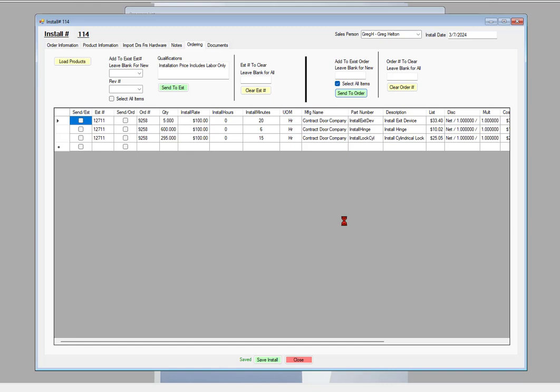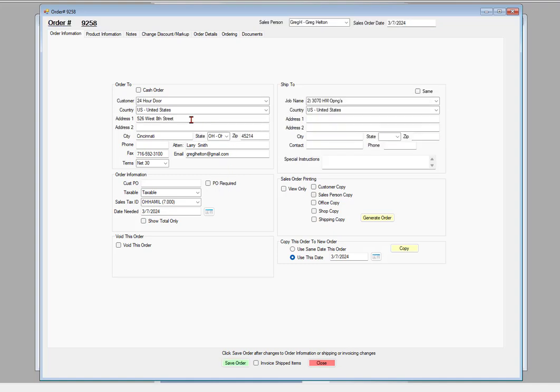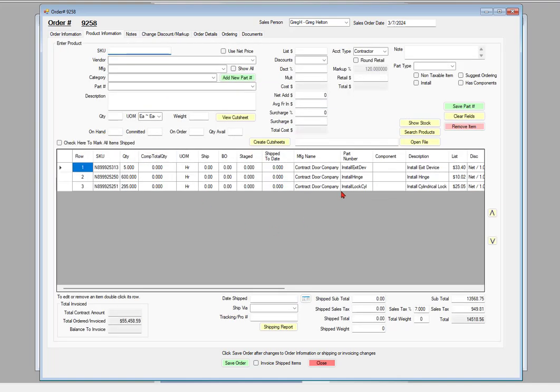And it'll open up the sales order so we can take a look at it to make sure everything is correct. And there we go. So you can see, make sure all the information here is what you need. Go into product information, take a look, make sure everything looks okay. And there's our items.